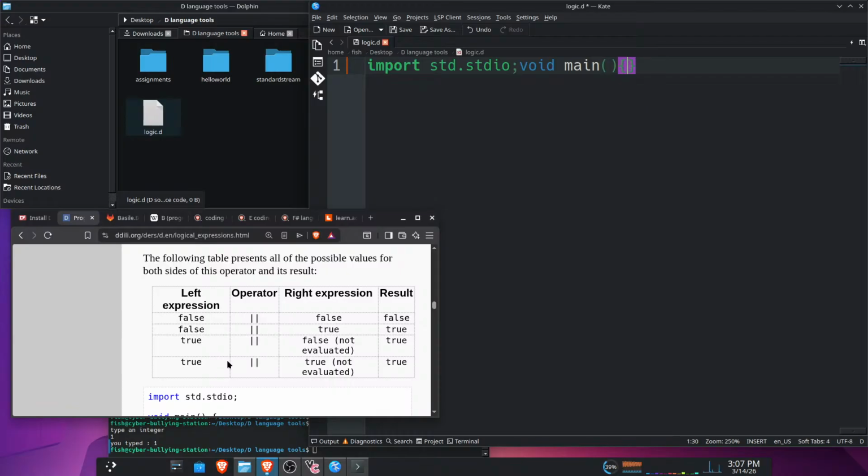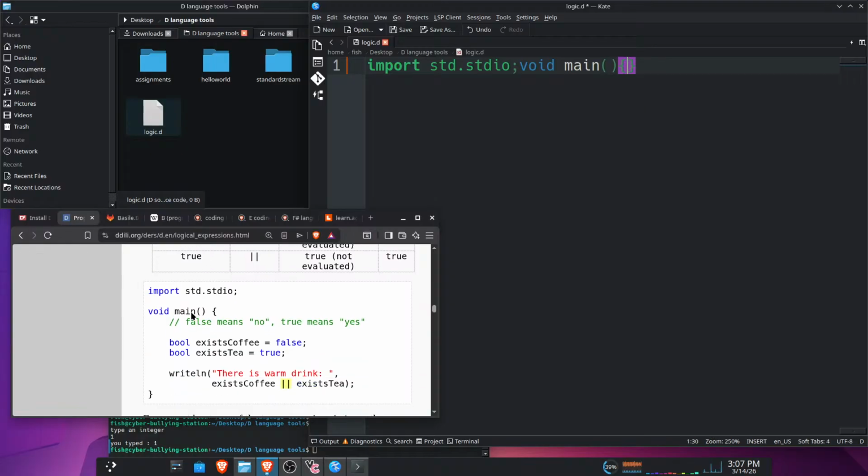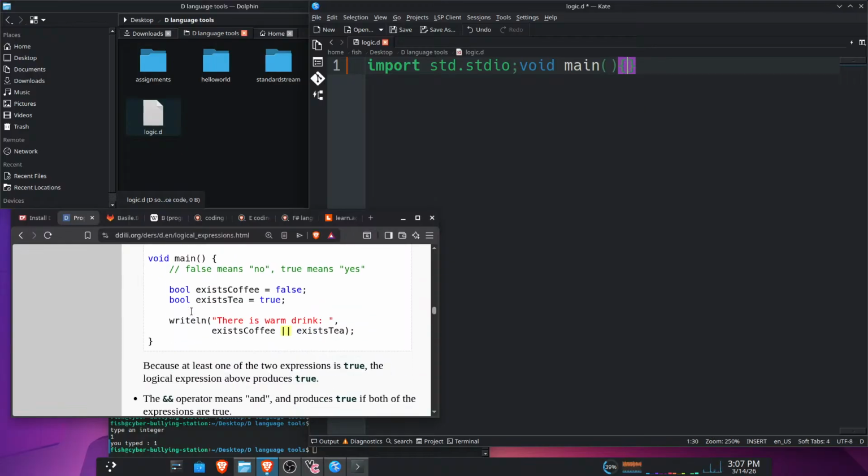So then obviously with operators, you have false. And then of course this is a truth table, I think. False compared to false is going to be false. False compared to true is true. True compared to false not evaluated will be true. True compared to true not evaluated is true. Okay, some kind of truth table thing. And then of course here's the script he wants us to write for this.